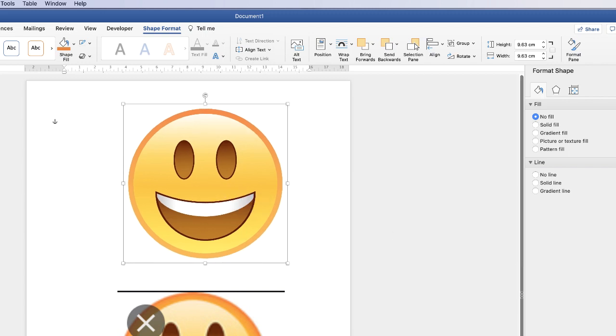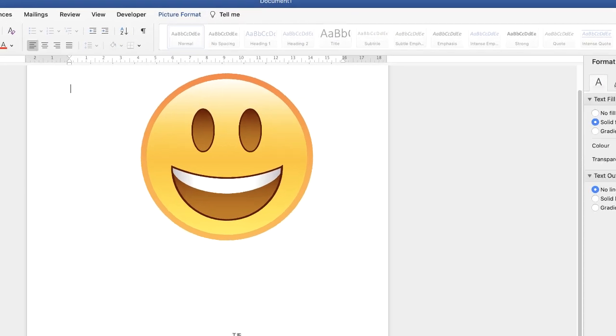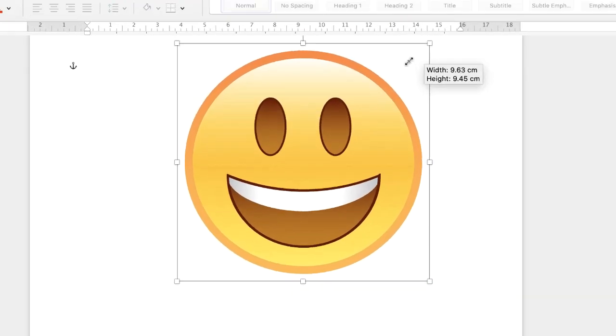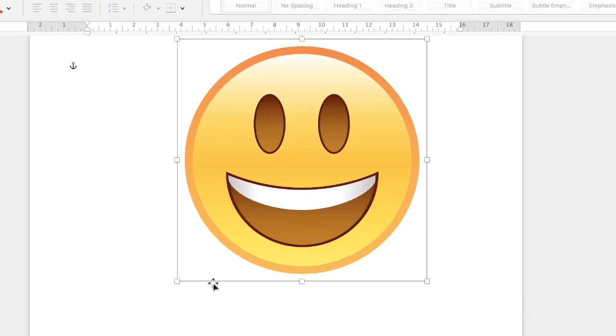Now the reason you need to save this as a picture, let's just get rid of this now, is because if I reduce the size of this now, look what happens. You have a really fat border and it doesn't really look like an emoji. So let's go back and I'll show you what happens when you've imported this as an image.